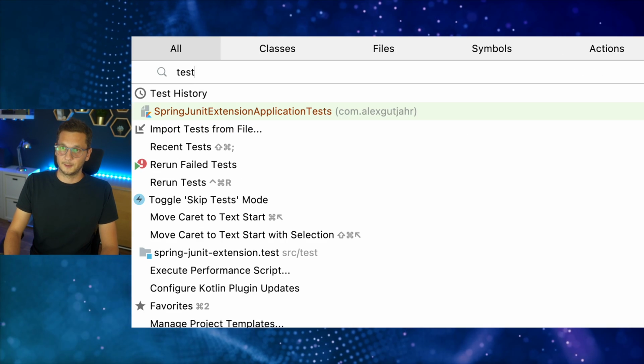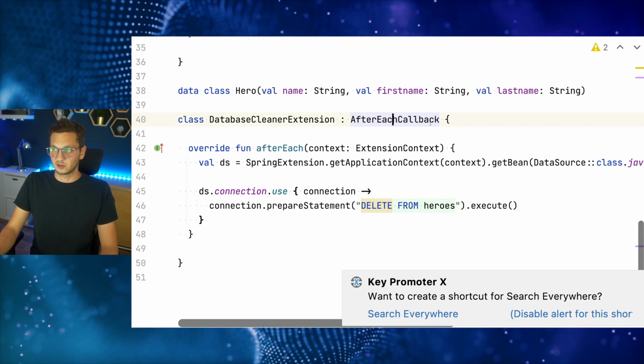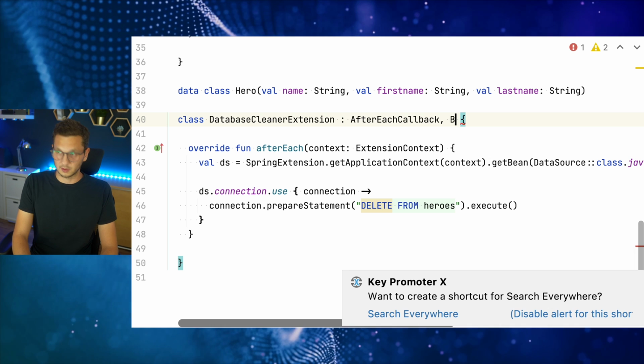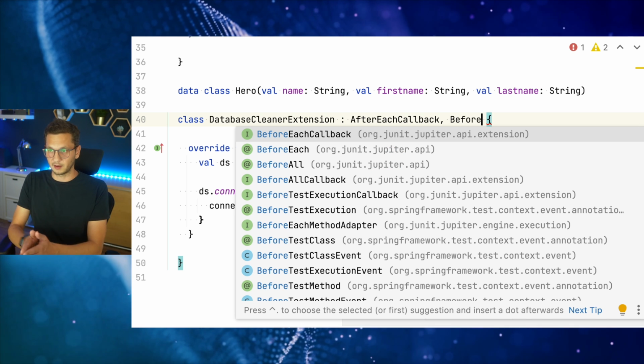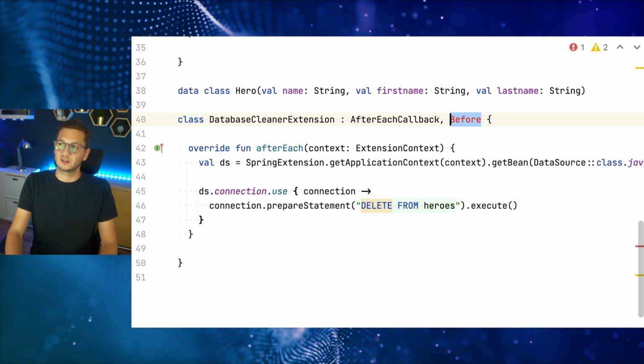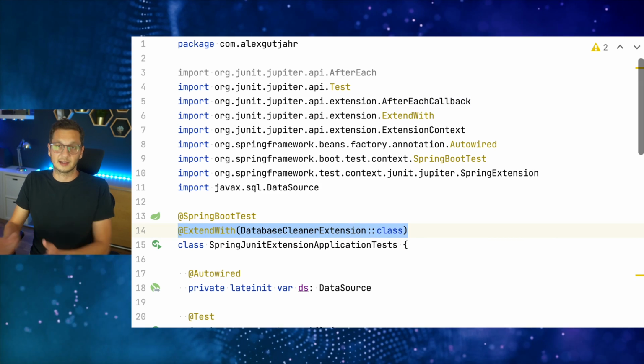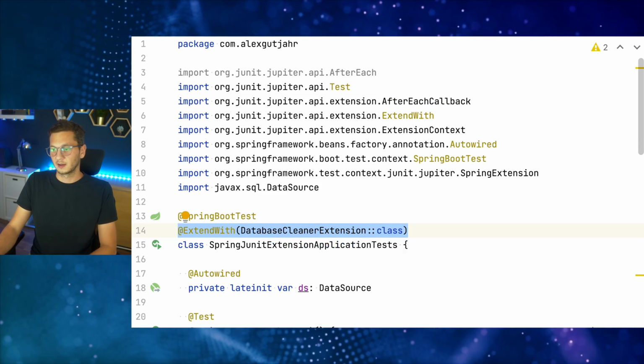As you might have seen briefly in the code completion, after each is just one of the callbacks. I could also use the before each callback, and there are more callbacks available that I could implement, and then register them with the extend with annotation on the class that has to use them.